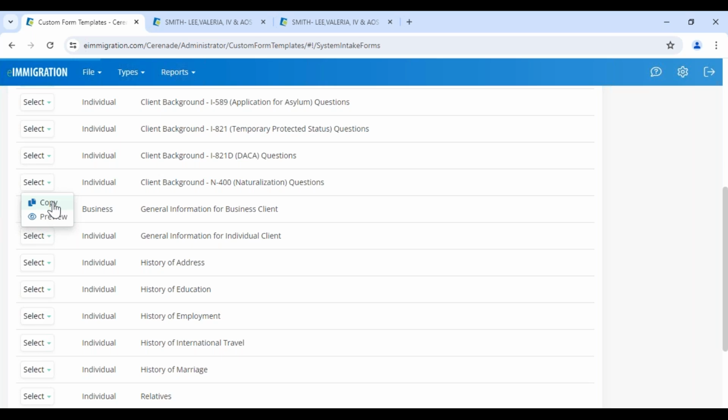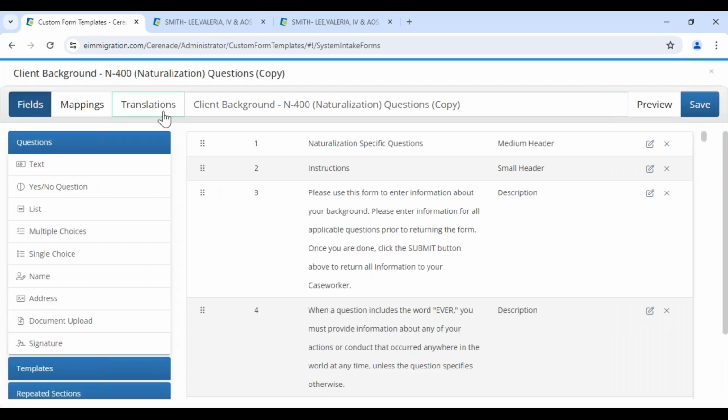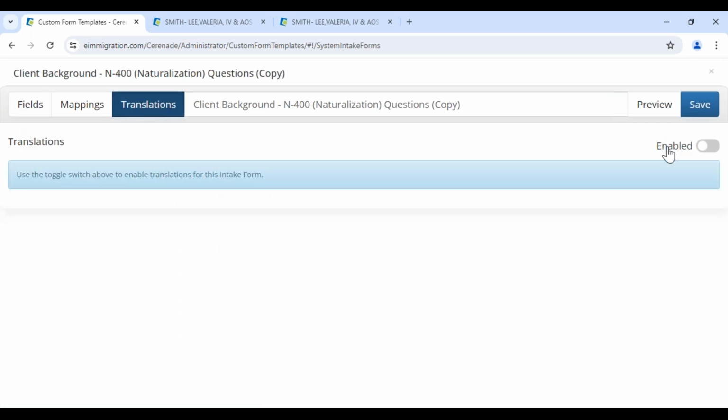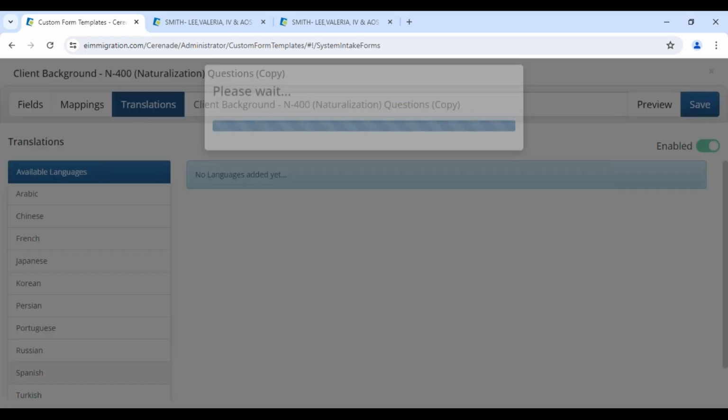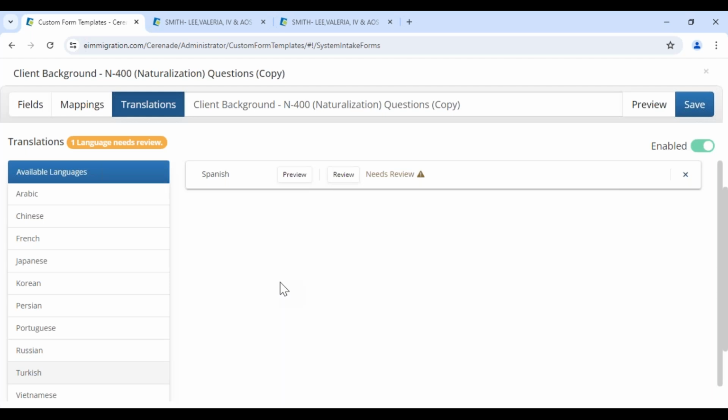When you click on translations, you're gonna notice, again, it's disabled by default. So what you need to do is just click enable and pick what language you would like to translate to. Let's say I want Spanish and Portuguese. Well, if I click review, because it says needs review.